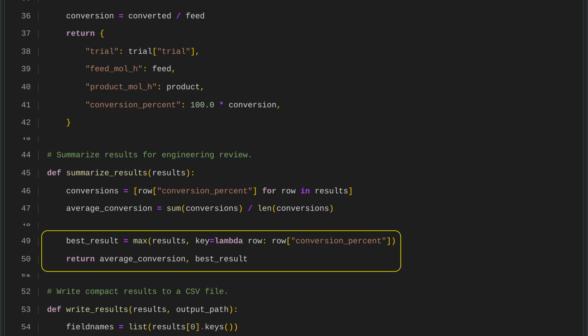The code finds the most successful trial by selecting the result with the highest conversion percentage. It then returns that best trial together with the average conversion, giving a compact summary of top performance and overall results.